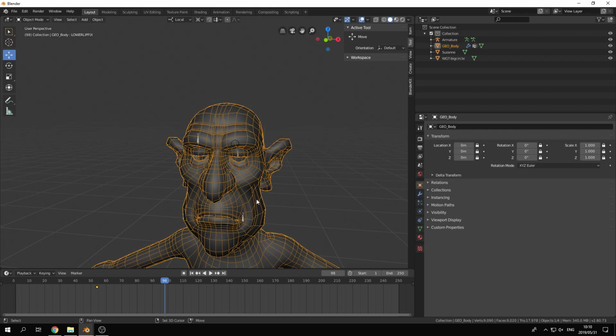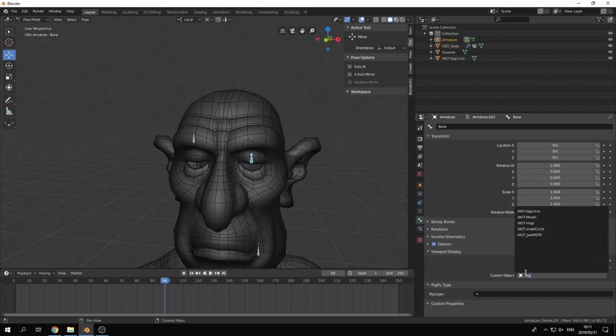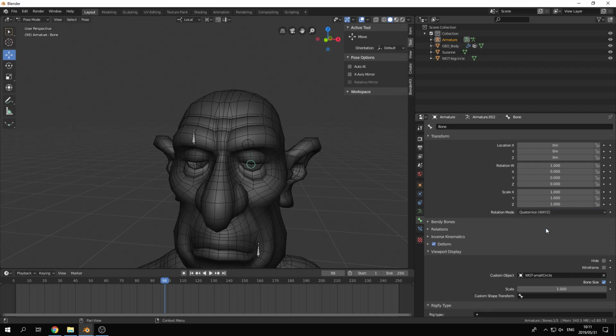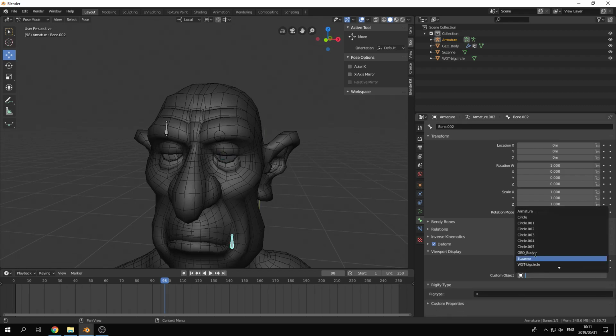We can do the same for the others quickly as well. So that one we can go WGT. See, I have a small circle. I don't know if it is much smaller or not. Not really, but that's fine. And then this one we can also just link a circle to.